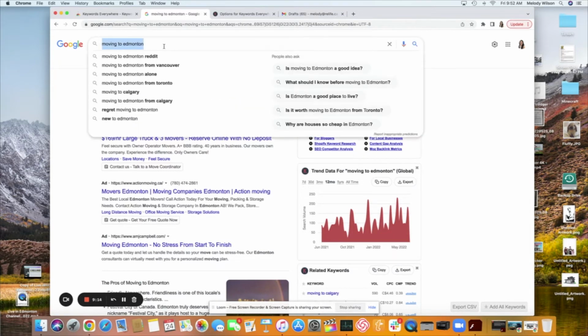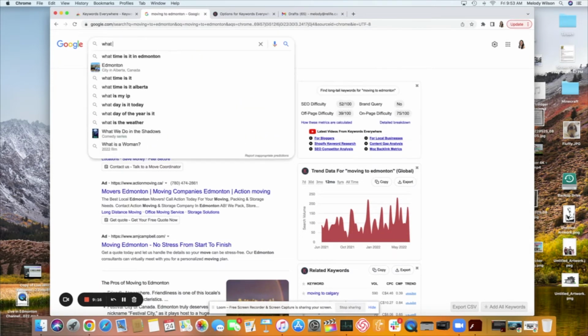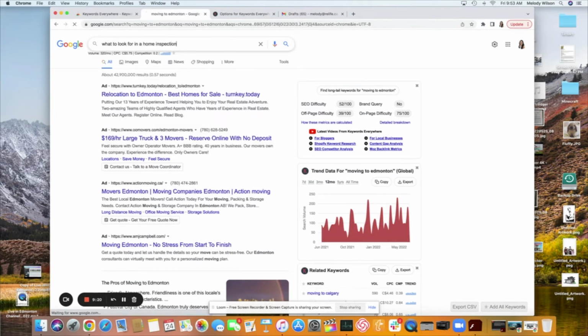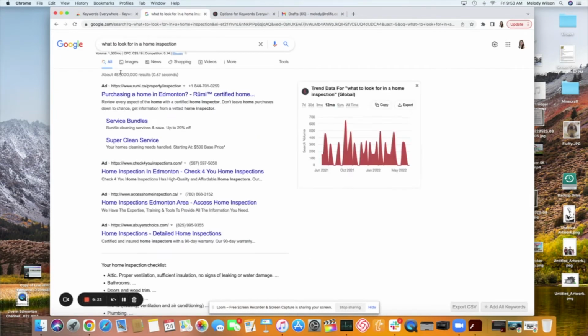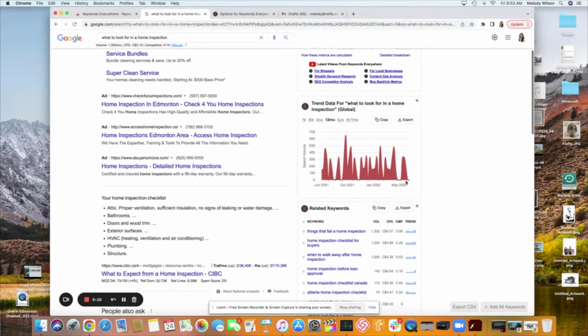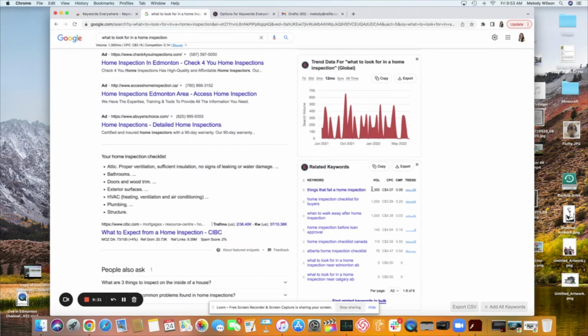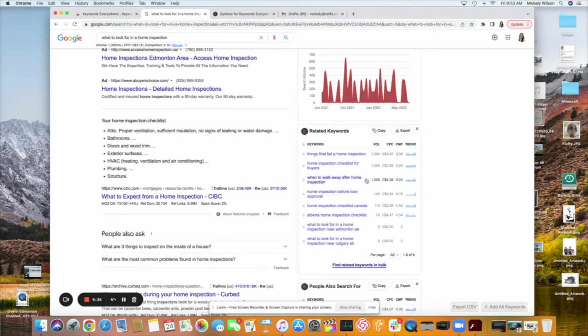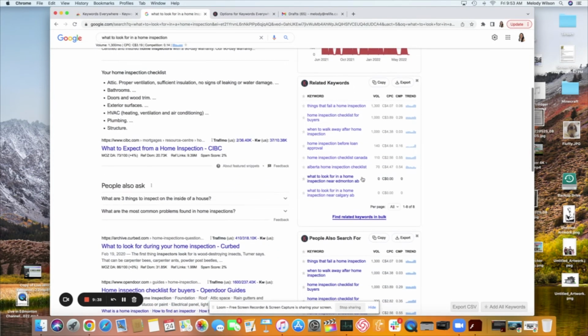So if you're thinking of what to look for in a home inspection, if they're a buyer, they're wondering what to look for. This is obviously a very searched term, it's $1,300 per month. And you can see here, things that fail a home inspection. So you can see as a buyer's agent, what are most searched. And you can see a checklist isn't super looked at when you look at this way, but when it's worded this way, there's 1,000. So you can definitely see there's a higher trend.